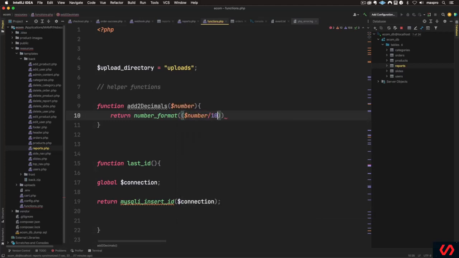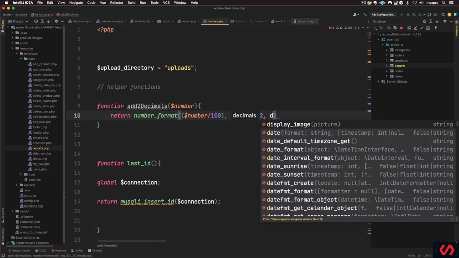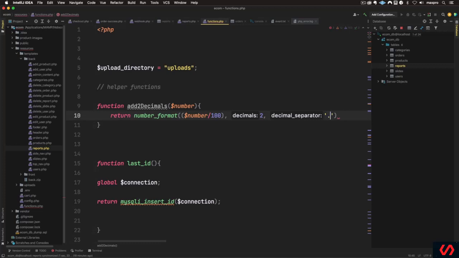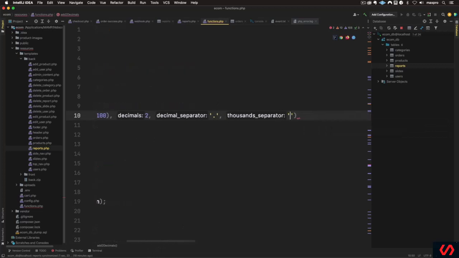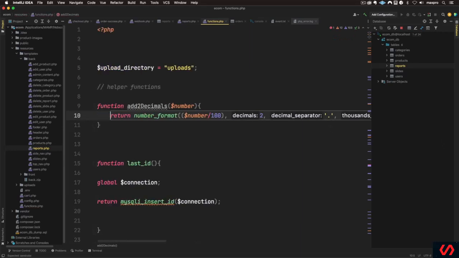Divided by 100, because that's the formula that I came up with. 2 decimals. The next thing here is the decimal separator and the thousands separator. In the thousands, we're going to leave it empty. We don't have to put anything there for this functionality to work. And we're just going to return this function.